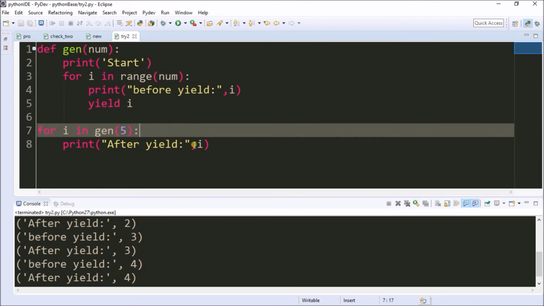So this is a generator. Whenever we want to generate a value, we can do it with the help of the yield statement. I hope you got a good idea about what a generator is with these examples.